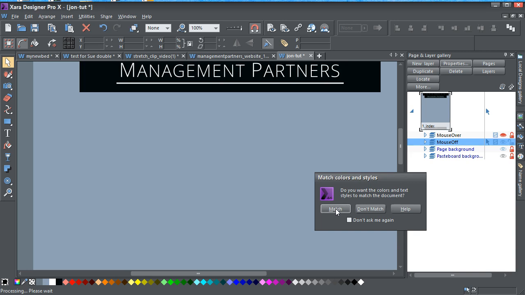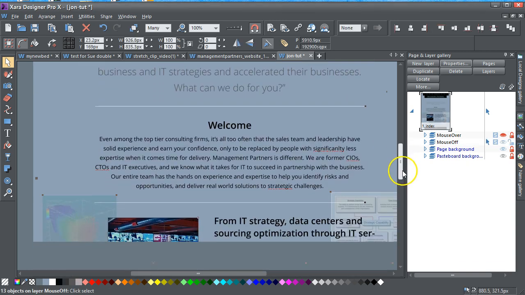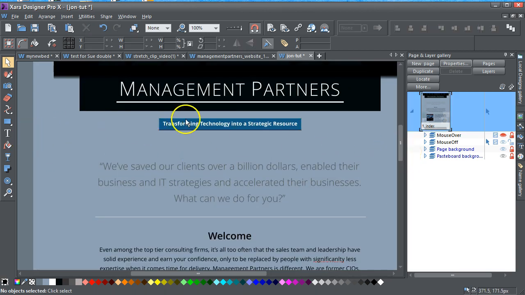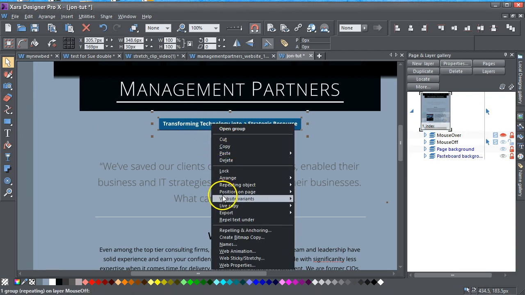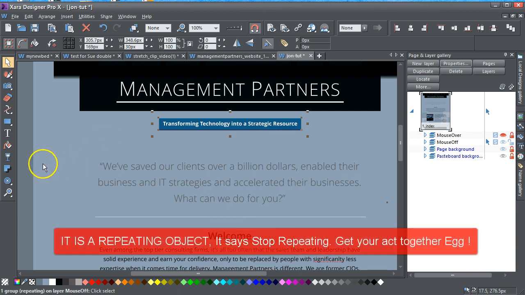It says, do I want to match it? So I'll say yes, I want it to match, and that's what you've got, everything there. This, I'm not sure if you had that as a repeating object or not. Let me just have a look. Repeating object. No, it's not repeating anymore.